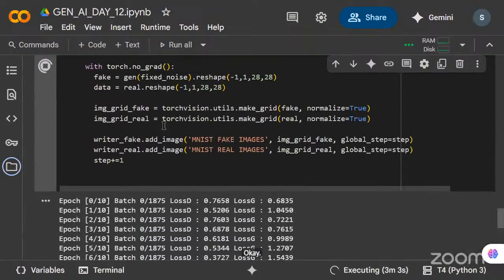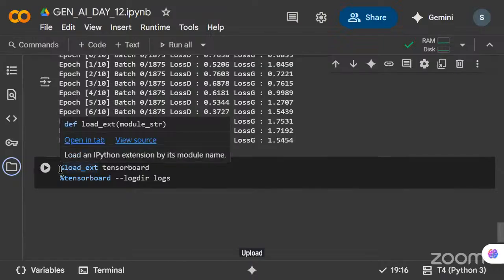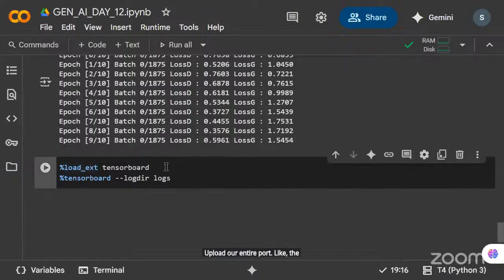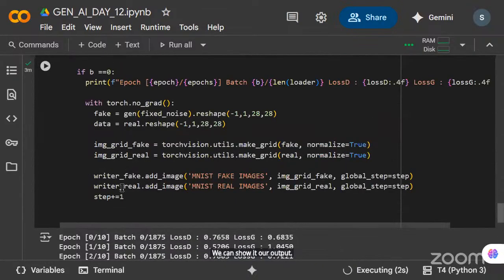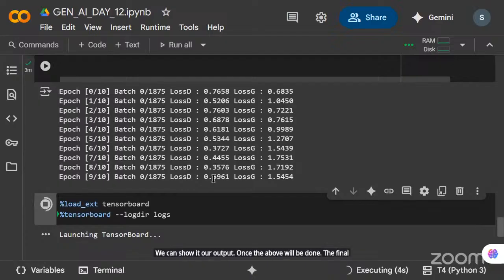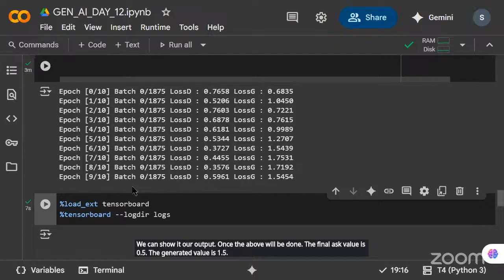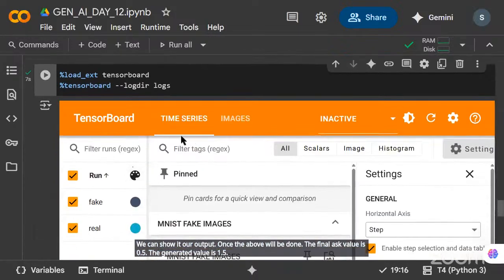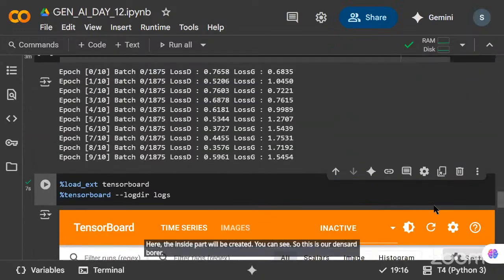Okay, once every epoch is done, finally we can see the output in TensorBoard. This is the syntax to load our TensorBoard, like the magic command to load the TensorBoard extension, then tensorboard with the log directory of our log files. Based on the log files, we can show our output. Once the epochs are done, the final real value is 0.5 and the generated value is 1.5. So here the TensorBoard will be created. You can see, this is our TensorBoard.